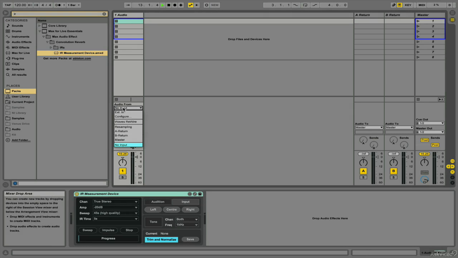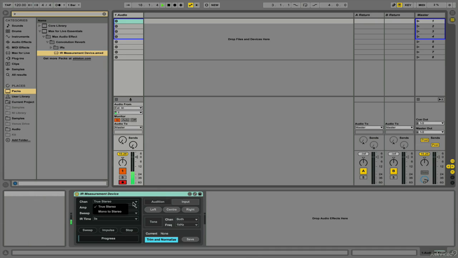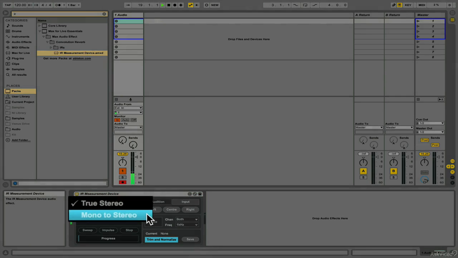On the audio track with the IR measurement tool, I'll set the monitor mode to in and record arm the track. I'll leave the IR measurement tool set to default values. The only thing I'll need to change is channel from true stereo to mono to stereo, as I'm only using one speaker. If you were recording in stereo, you would choose the channel to true stereo option.